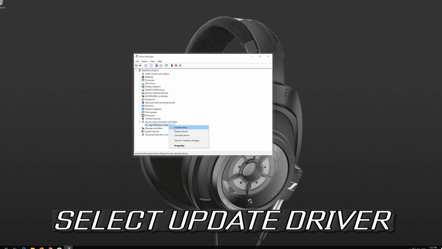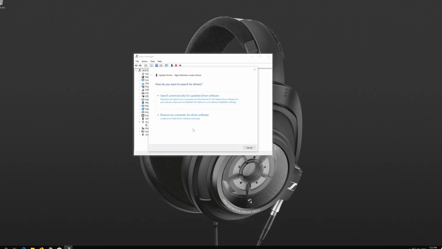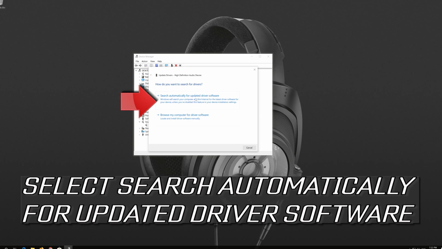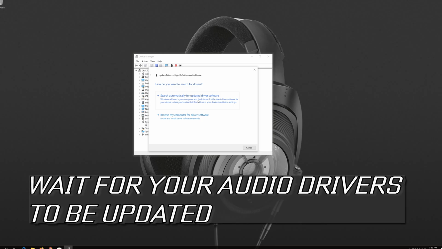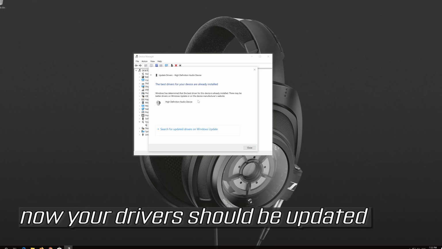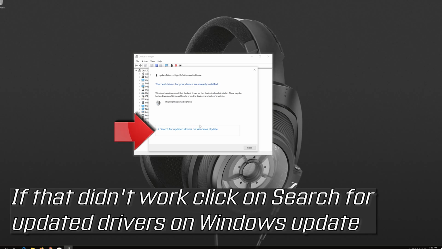Select Update Driver. Select Search Automatically for Updated Driver Software. Wait for your audio drivers to be updated. Now your drivers should be updated. If that didn't work, click on Search for Updated Drivers on Windows Update.